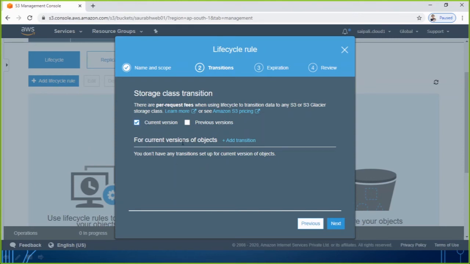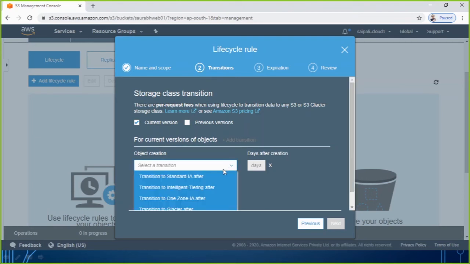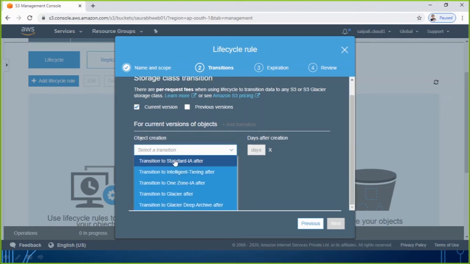Next is: for current versions of objects, add a transition. What transition do you want to do for the current version? So I go to add transition. This is the main part, where you define exactly what policy you are making. If you click on this drop-down button, you have all the transition options. Transition to standard IA. By default your data is in standard. From standard, do you want to move it to standard IA, intelligent tiering, one zone IA, glacier, or glacier deep archive?